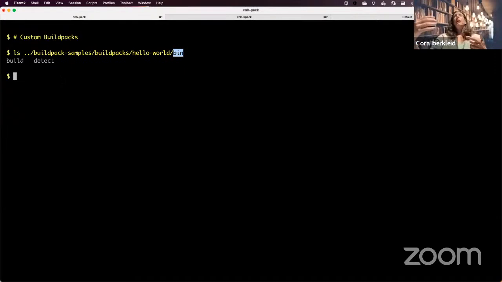And then your build packs can look at the source code and say, oh, I want to act on this or I don't want to act on this. And if you return yes, then you will be included in the build plan. And if you are included in the build plan, when your turn comes, your build script will be run. And then you will be able to act on the source code and produce layers.